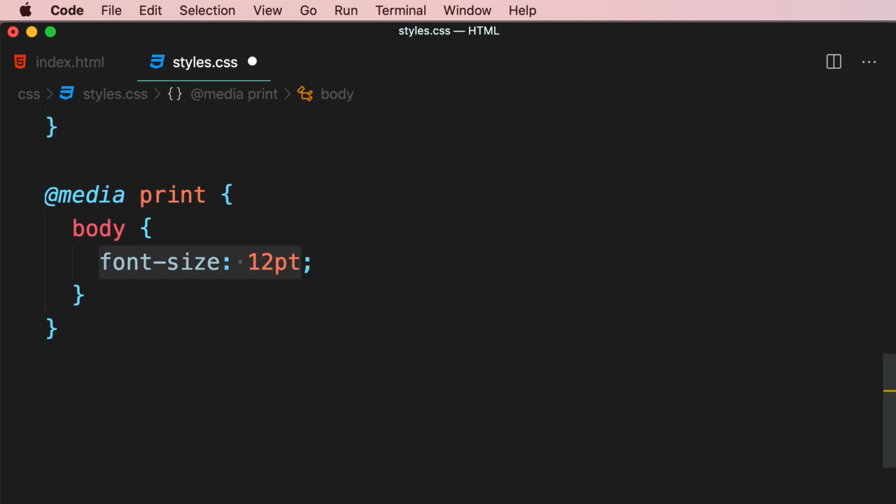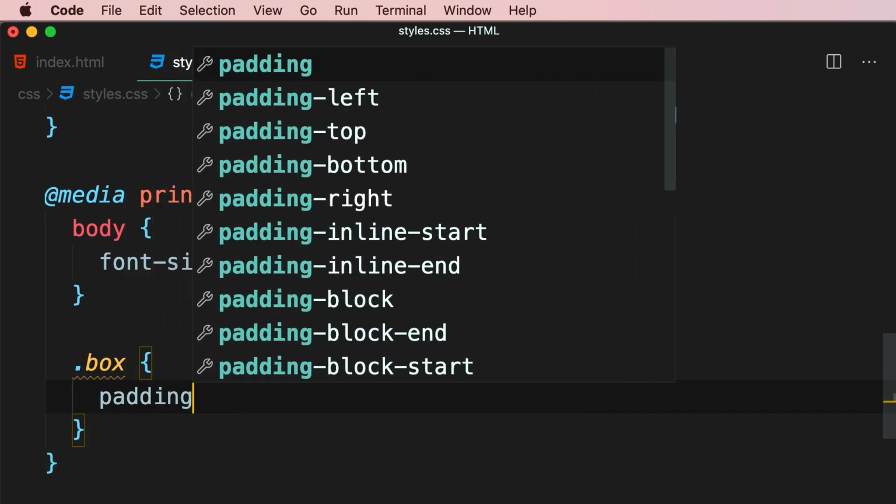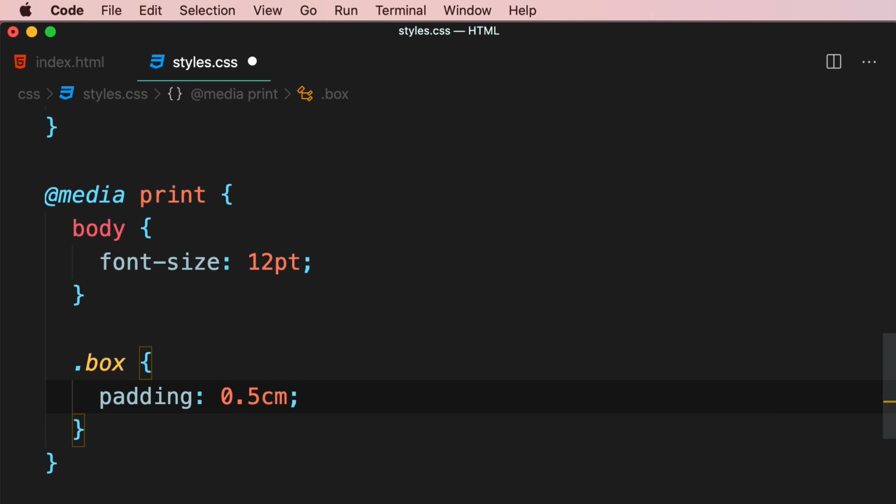We don't want to use pixels or relative units like ems, percentages, and so on for printers. They do work, but they're not ideal. When printing pages, we want to make sure everything looks great on a piece of paper. So we should use points for our fonts. And for our paddings and margins, we want to use centimeters or inches. For example, for our box, we can say the padding should be half a centimeter.